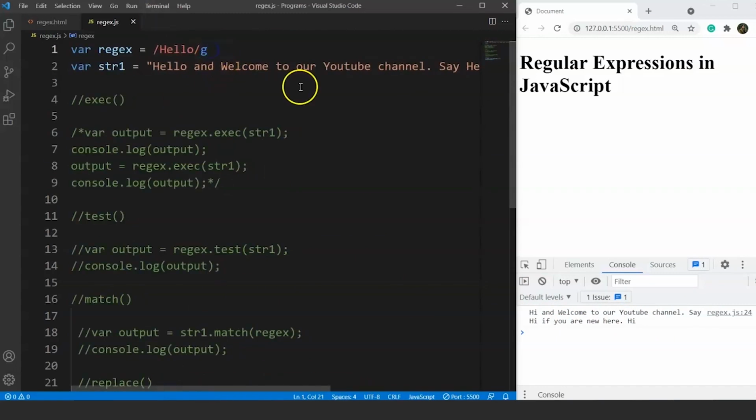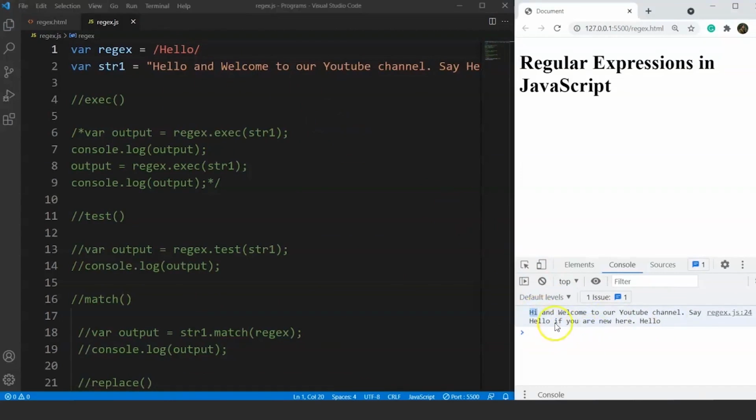Now if we remove this global modifier from here and if we save it now, you can see only the first hello word is replaced. The other hello words are here and there will be no change in them because we are not using the global modifier now.